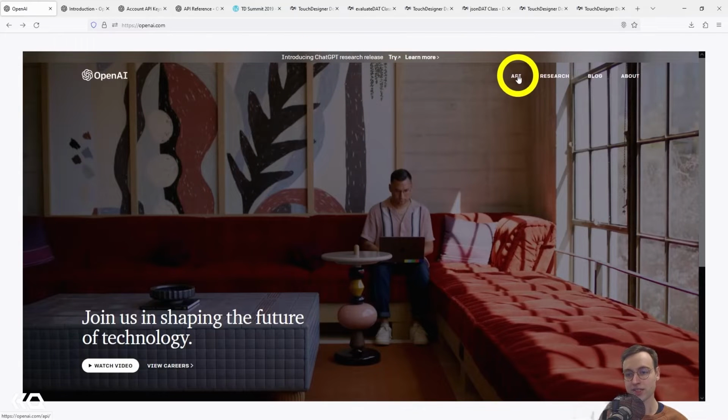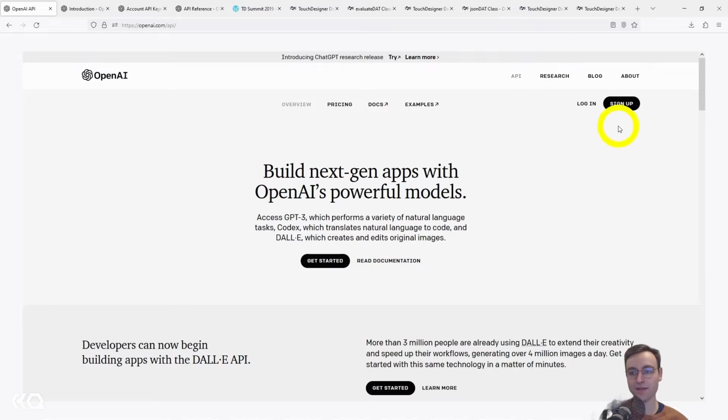And then you'll head to this link that says API. After that, you have the ability to sign up by clicking this link in the upper right corner, and then you can create an account for yourself. Note that this is an API and a service that does charge money. It does cost something to use.